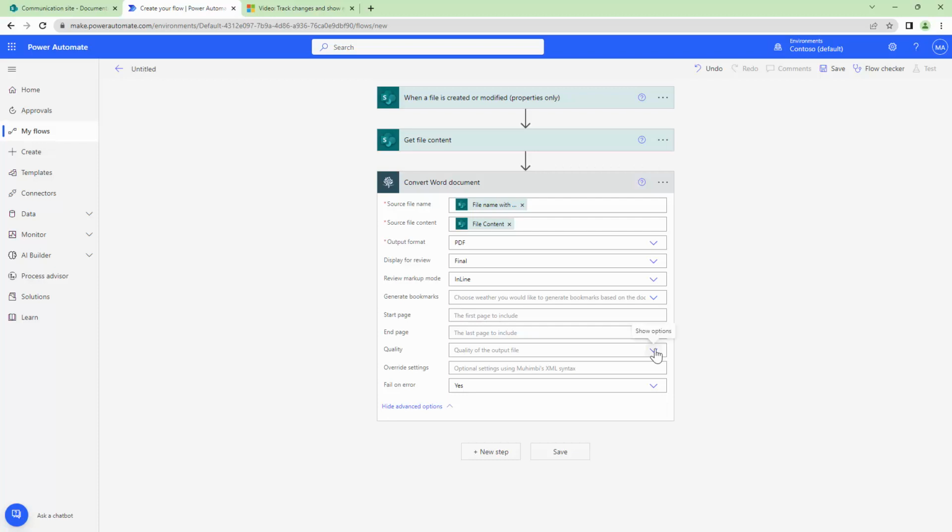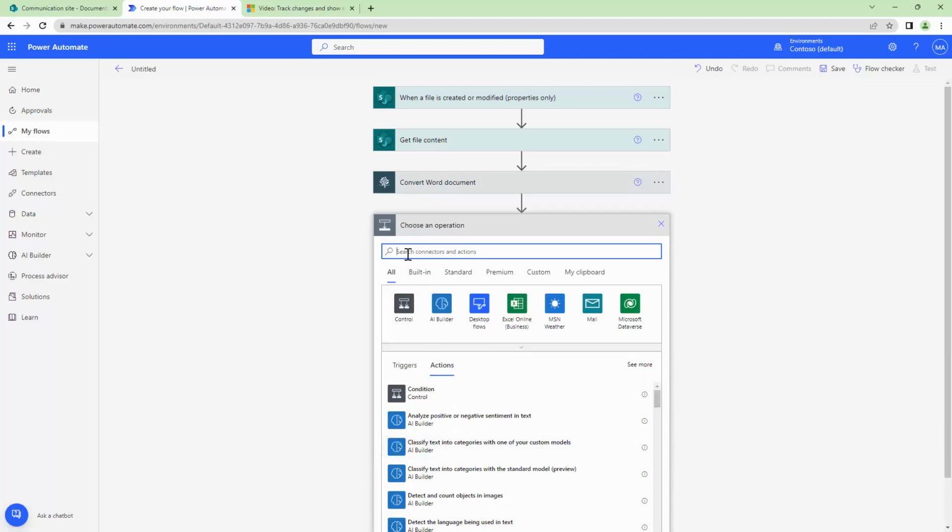Here you can also specify the quality. You can say optimize to print or optimize for screen or original. Override setting is optional. We'll not get into details, but just an FYI. If something is not possible with the out-of-box options, you can also specify additional options in the override settings. Finally, do you want to fail this action on error? So if something goes wrong, what should happen? Do you want to fail the action? Yes or no? If you set no, it will go to the next step. We'll set it as yes.